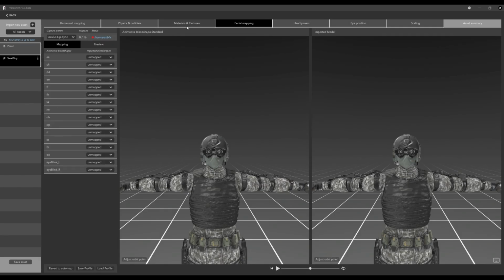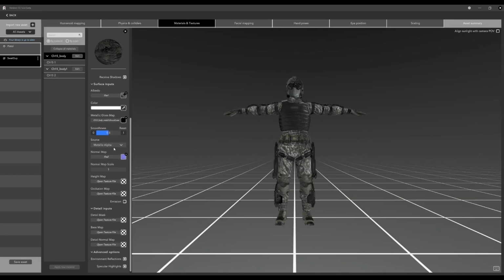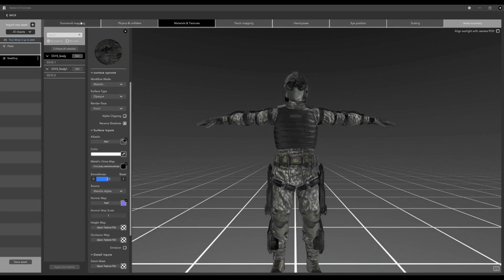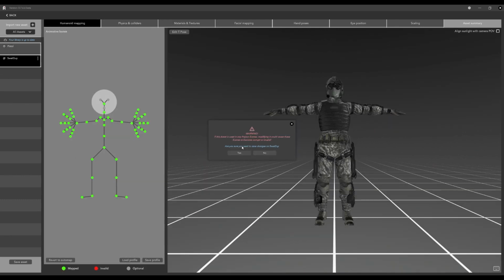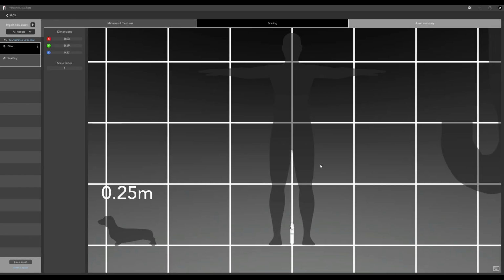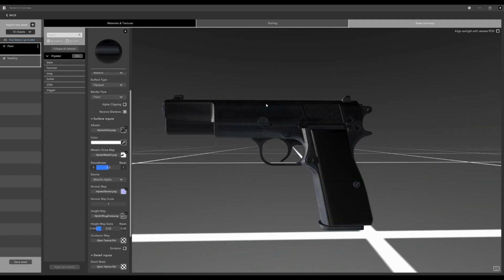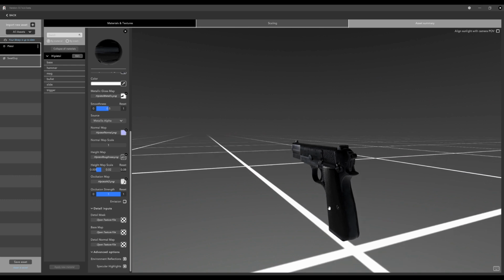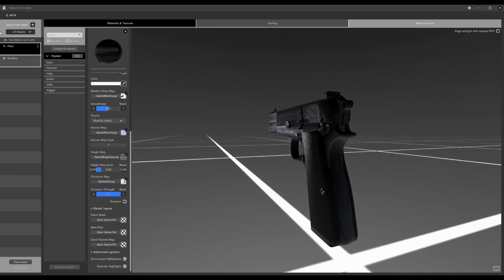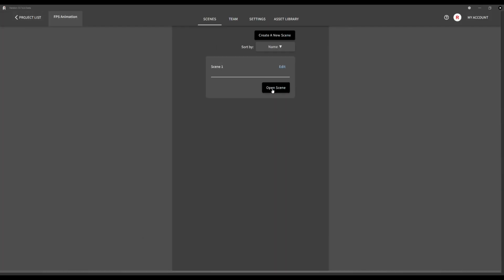So all we're gonna do is pull those in and make sure they're all calibrated properly, make sure they're all configured. So here you can see I'm just making sure the eye position of our character is set up correctly. And then over to the pistol here, I'm just gonna map all those textures and materials because they didn't come embedded. And once we're happy with that, we can jump into the scene.